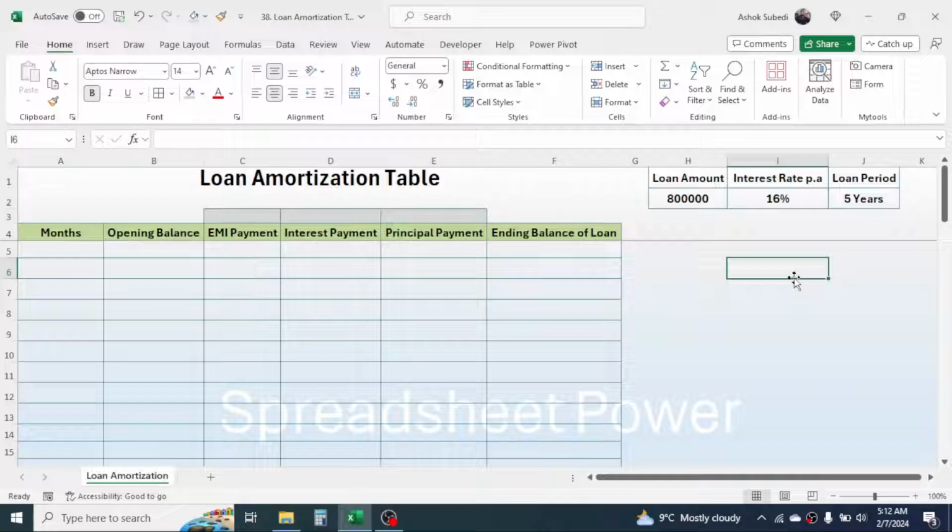Today we are going to learn how to create a loan amortization table in Excel. To create a loan amortization table, here I have the loan information. The loan amount is 800,000. Interest rate per annum is 16% and the loan period is 5 years. Based on this loan information, we will create the loan amortization table.